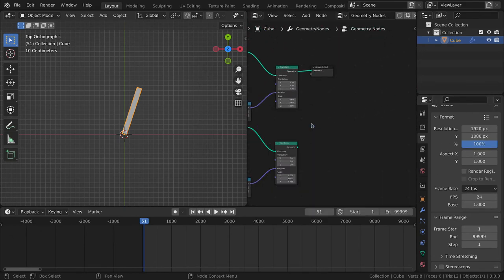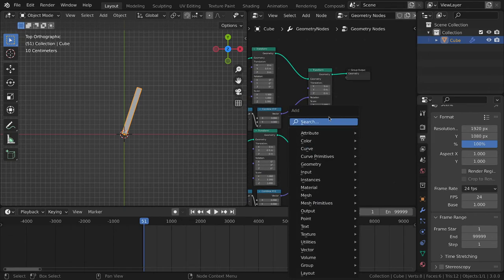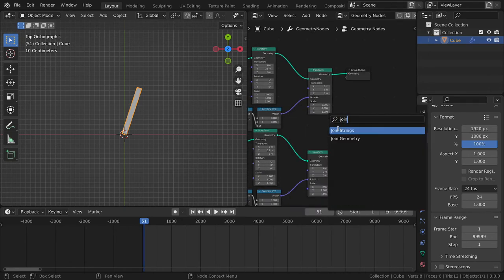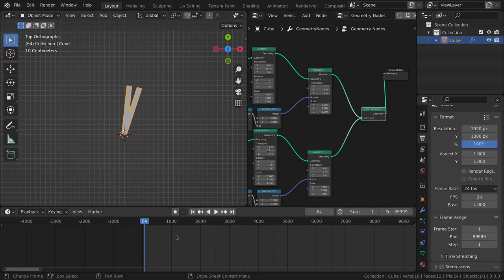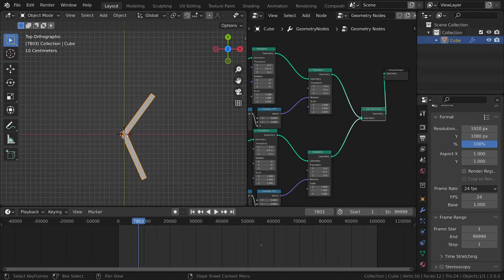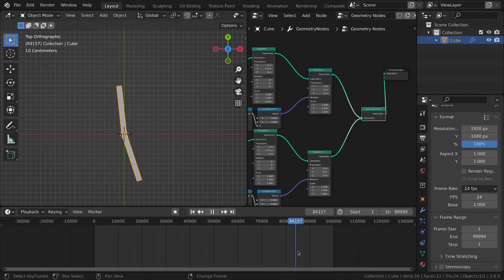We have to join the geometry of these two. So by using a node called join geometry, we can join the geometry of this with the other one. And so after a minute has passed, our minute hand moves by one increment. And so when an hour has passed, we want to make an hour hand that also passes.